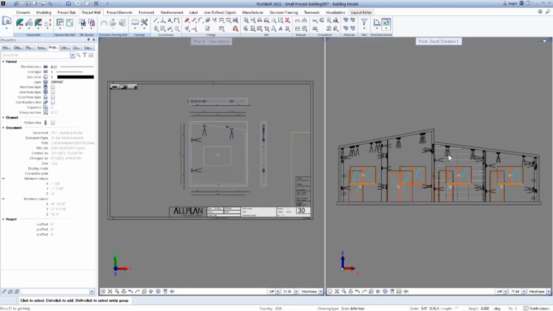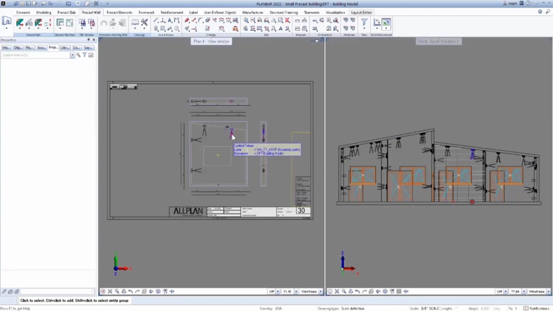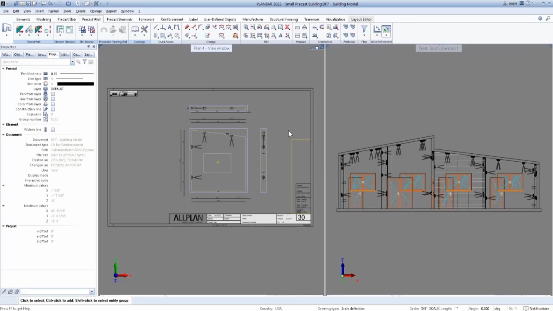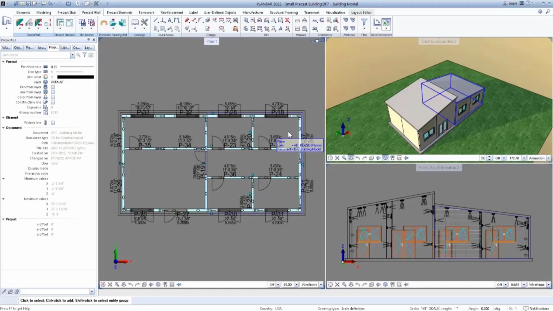Oftentimes when you reach the point where you're almost done generating piece tickets, you get told that there's a design change that you need to incorporate into the model. This is typically a drafter's worst nightmare. But with Planbar, making those changes to the model and having the piece tickets update automatically for you makes it almost too easy.